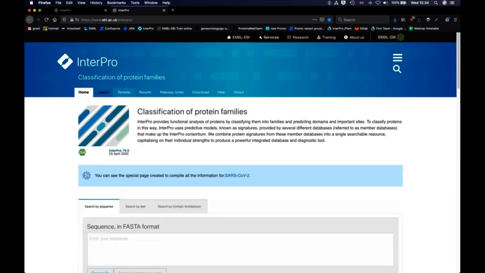Here at the top, we have a menu, which leads you to different pages. The first one is the homepage where we are at the moment. The second one is to do a search. There are 3 different types of search available on the InterPro website: search by sequence, search by text, or search by domain architecture. I will come back in detail to those in this webinar.